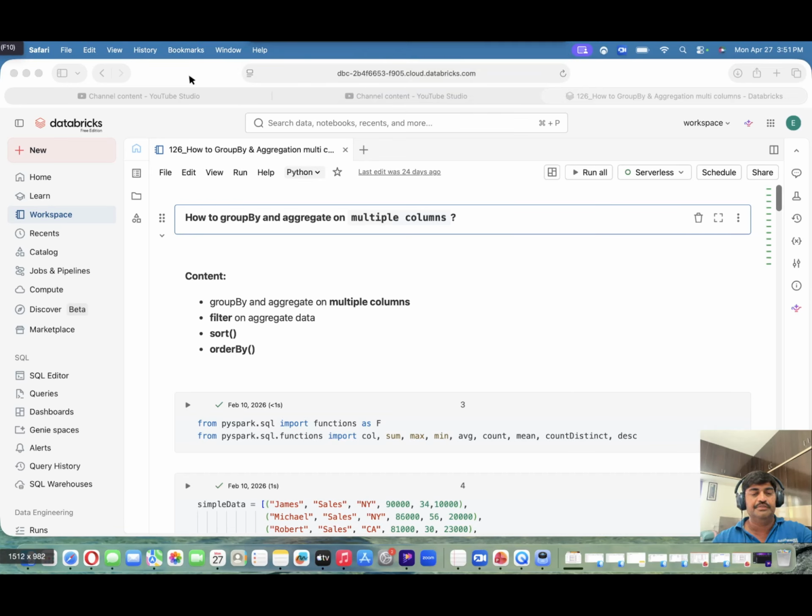Hello everyone. Today our topic is how to group by and aggregate on multiple columns. So we'll see the content of this video. First is how to group by and aggregate by using multiple columns. Multiple columns means in group by how to use multiple columns, and in aggregate how to use multiple aggregate functions. So it is for both the cases.